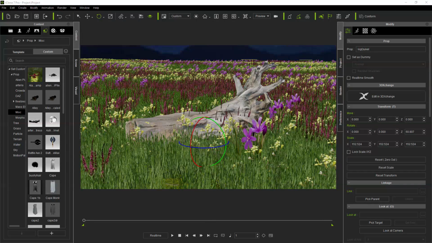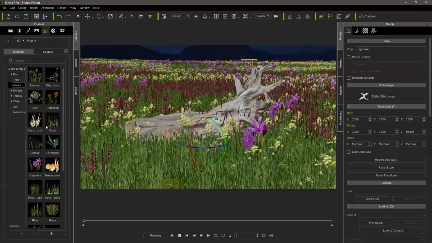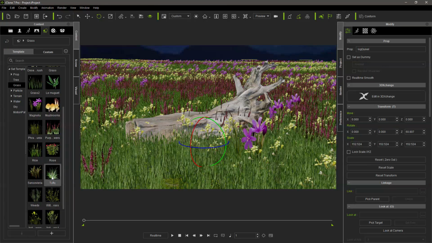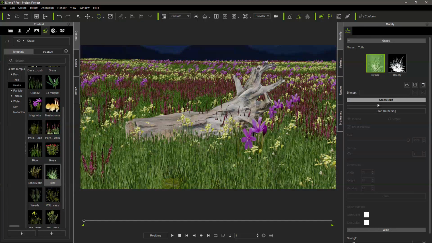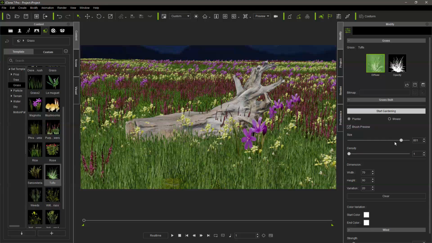Okay, now let's go back to template, grass, and let's move down to tufts. Drag a tuft in so we have it available. Start gardening, and let's just do these one at a time. Size down to 1 and density to 1. And something else that I forgot to do that we have to do before this will work.